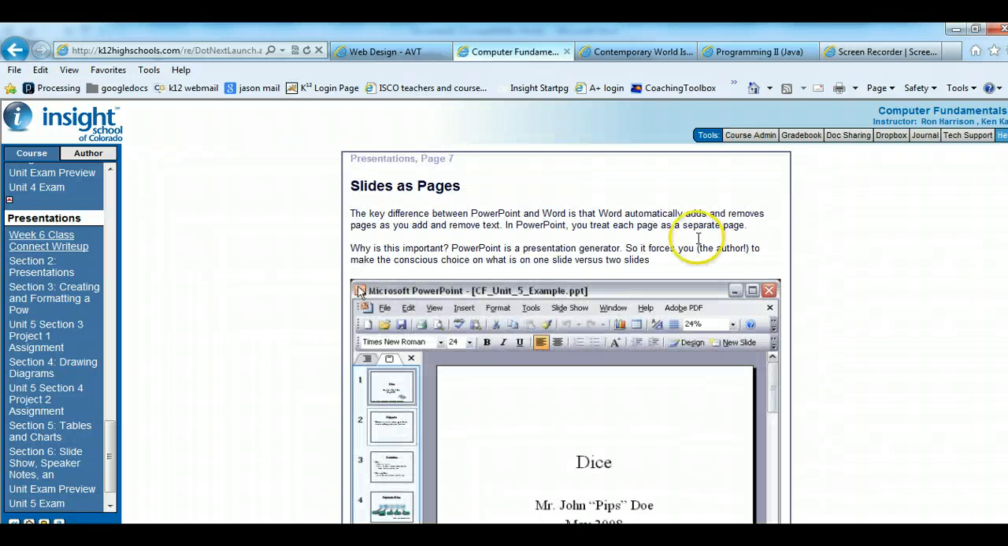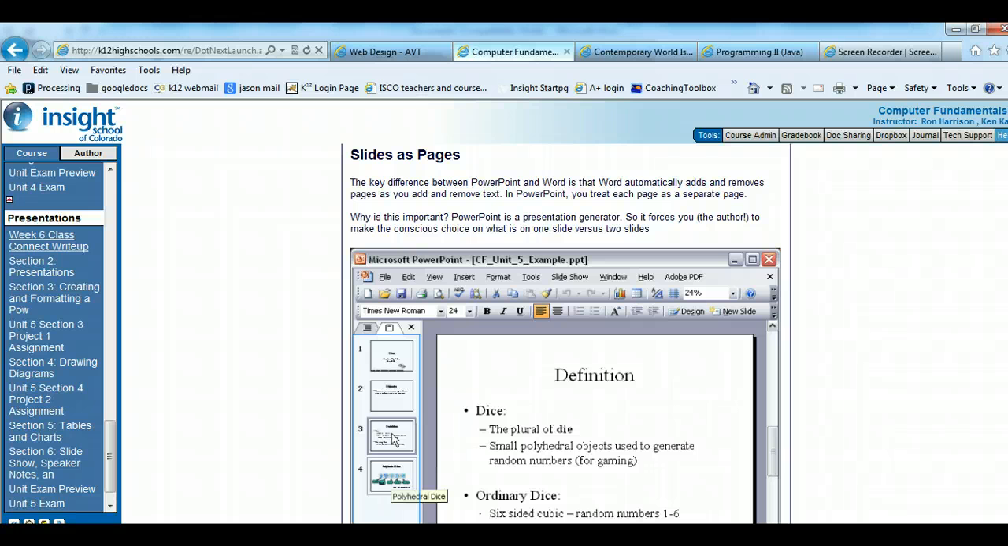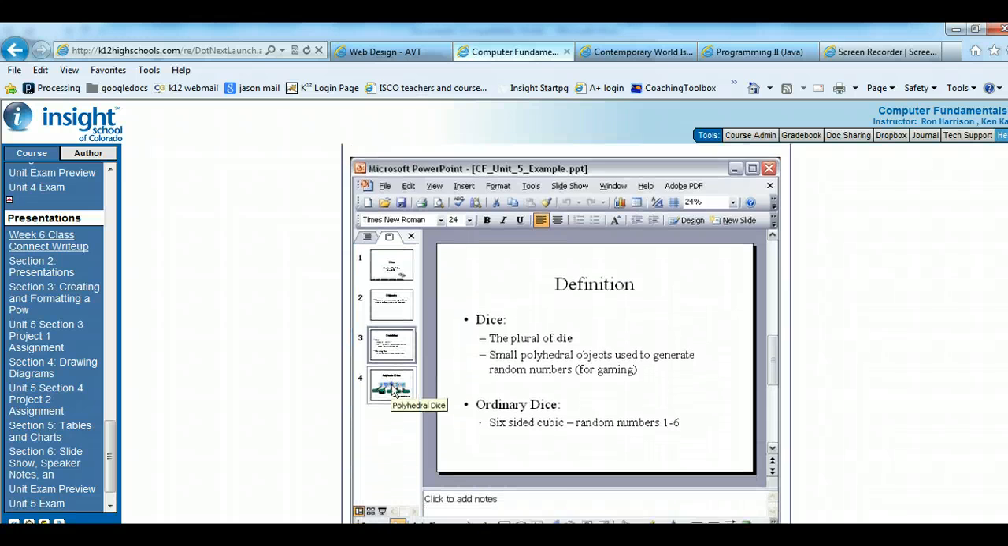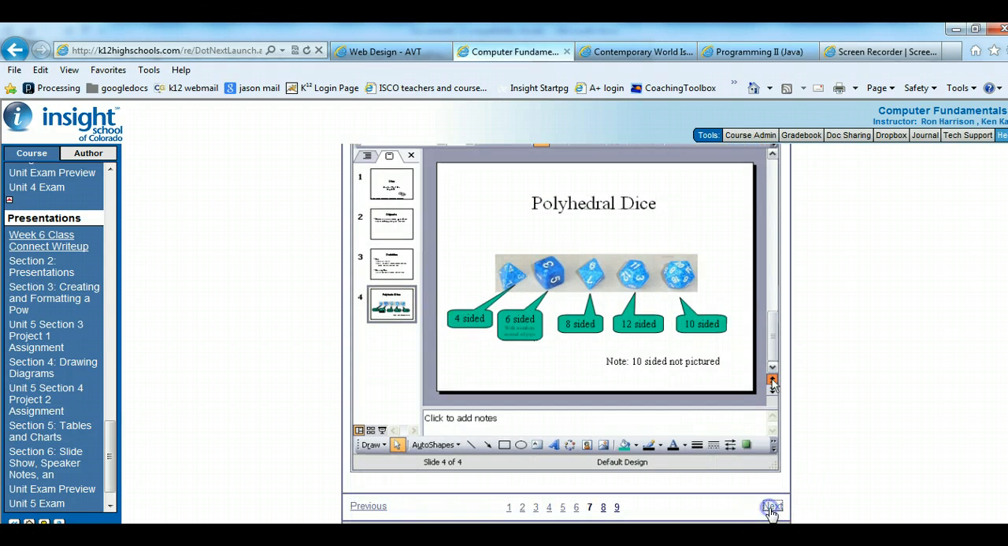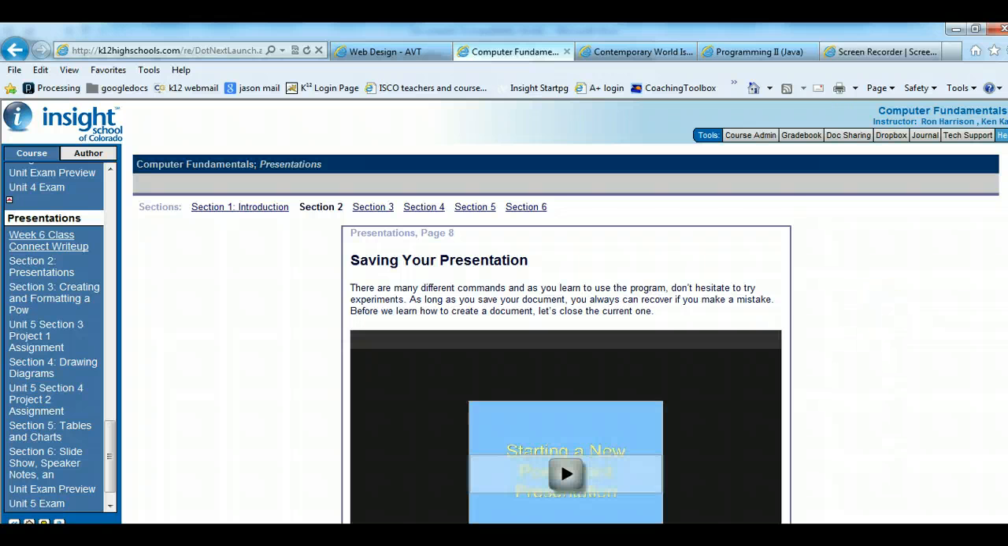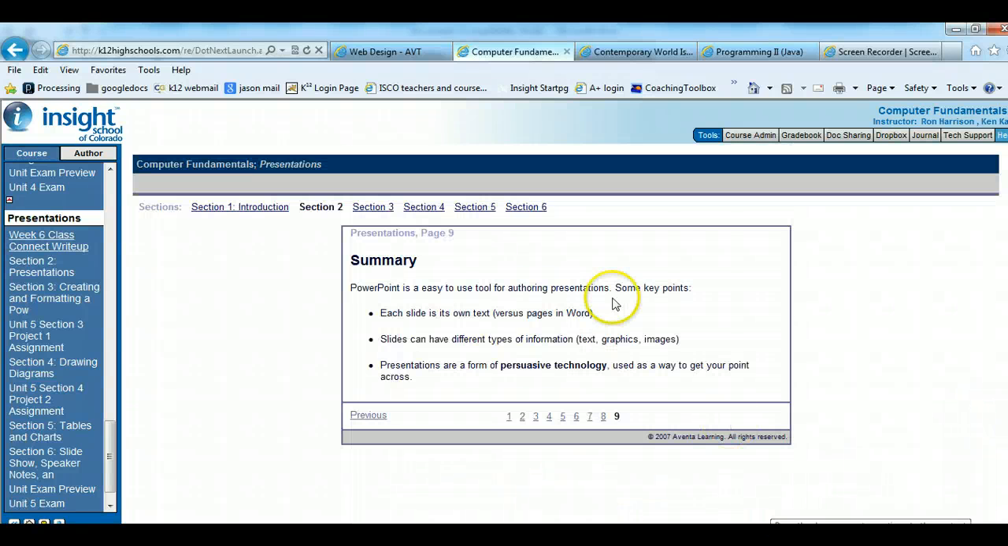Okay, the slides as pages. So yeah, think of PowerPoint slides as separate pages. Like if you're doing a word processor program, a PowerPoint slide would be a separate page of that PowerPoint presentation. So this is kind of walking you through it a little bit. Then saving your presentation, of course, File, Save As, and then you're ready to go. So we've looked at each slide as its own text versus a given page in Word. Slides have different types of information, text, graphics, images, and presentations are a form of persuasive technology.